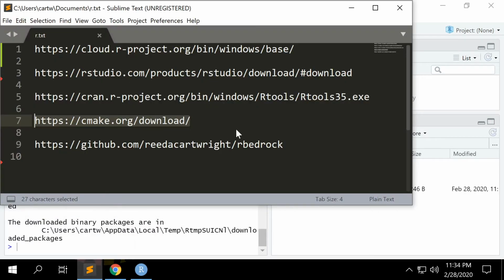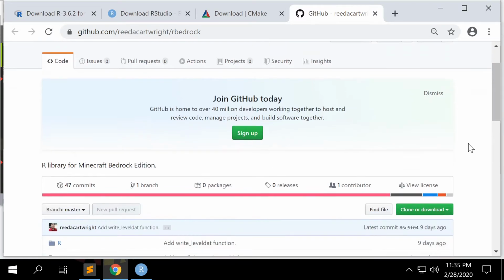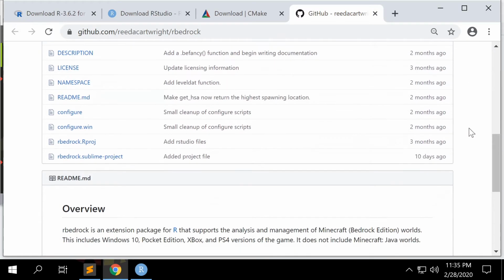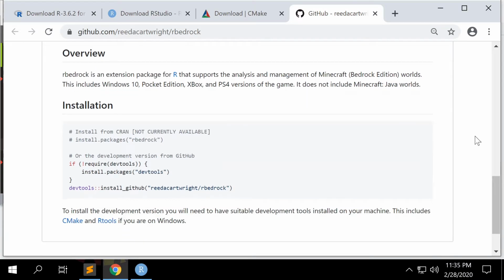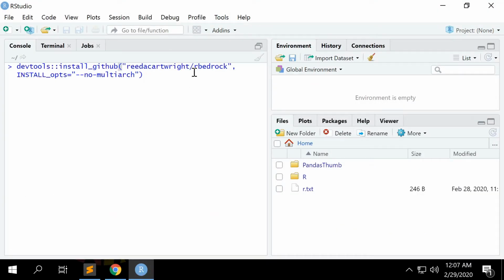Now we're going to visit the rbedrock GitHub page, and that is also linked on my channel. And so this is the GitHub page where the source code is kept. There's a README that shows you how to install it on R. And right now we've already installed devtools, so we just need to run the install_github command. And we're going to copy this command, and we're going to make one little change to it.